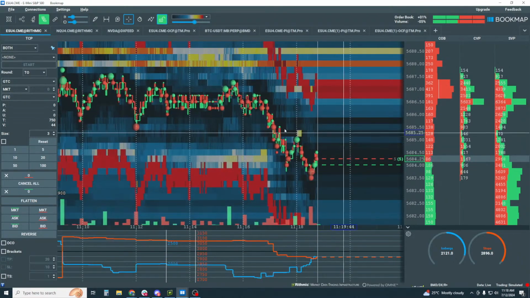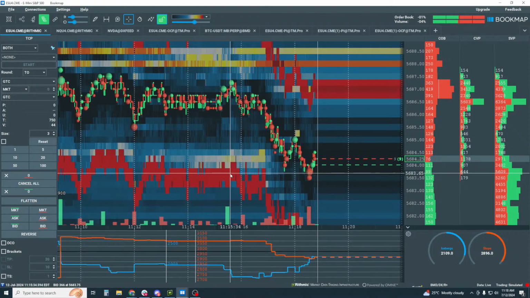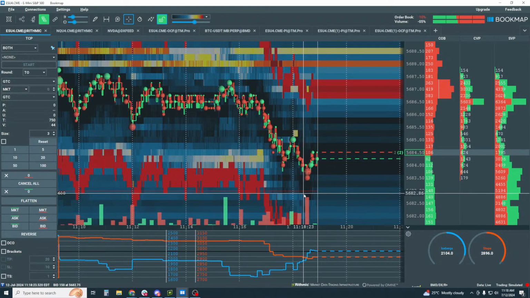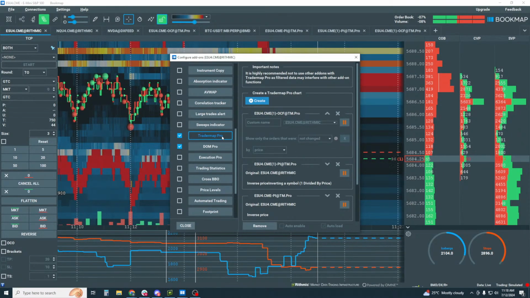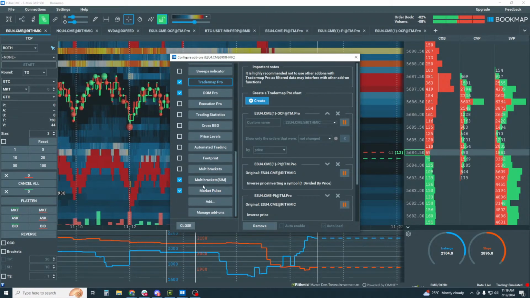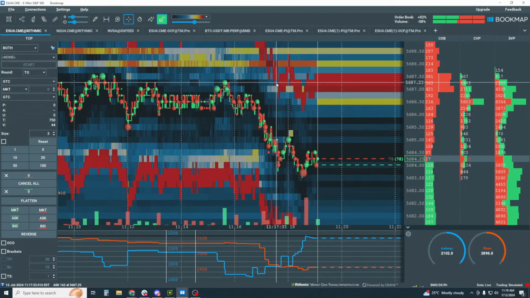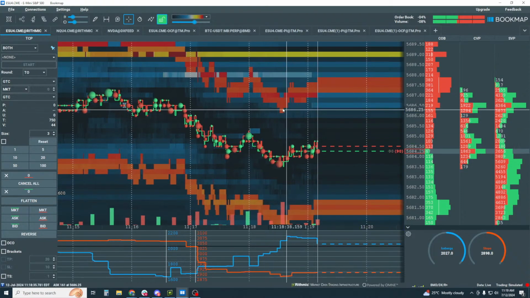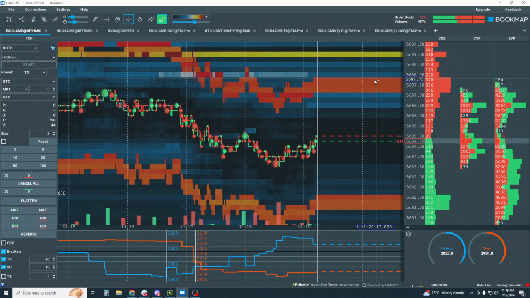Let's take a look, and let's look for an opportunity. I think I might take the multi-brackets off, and we'll just use one bracket.